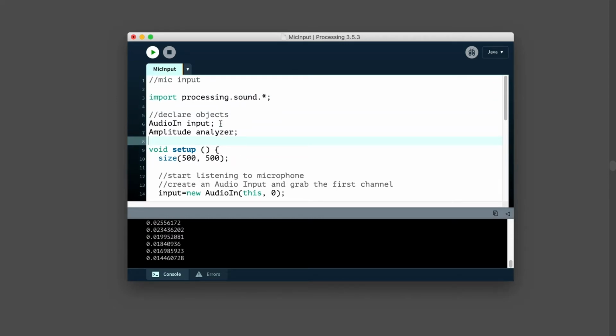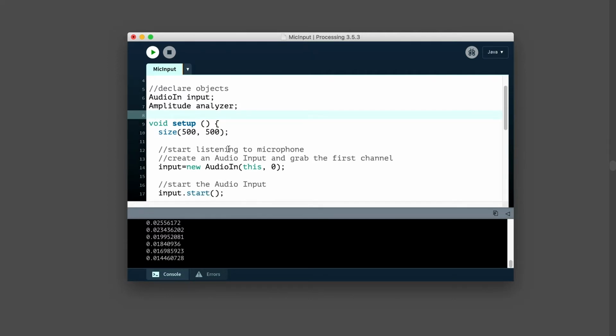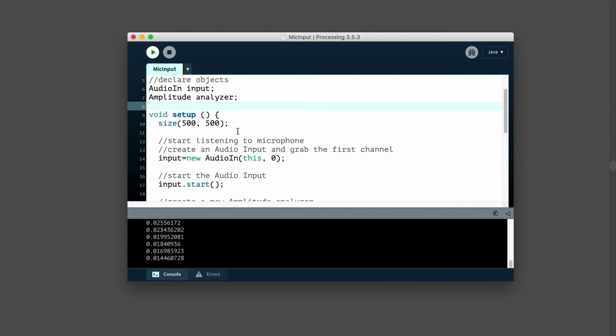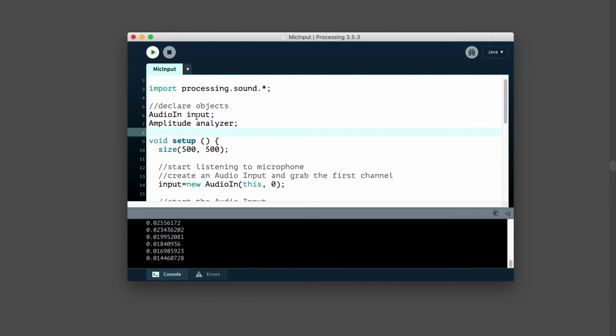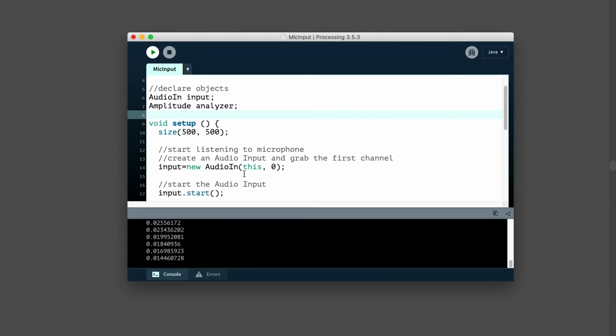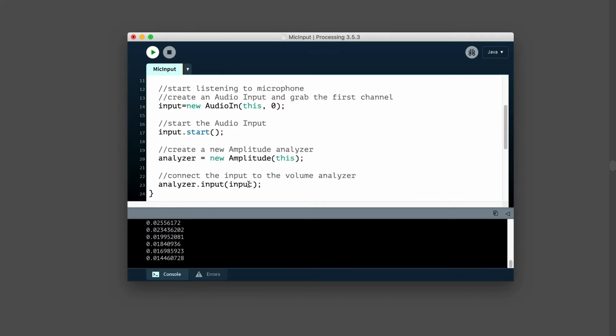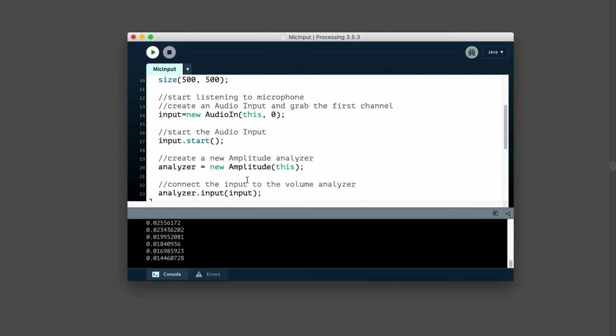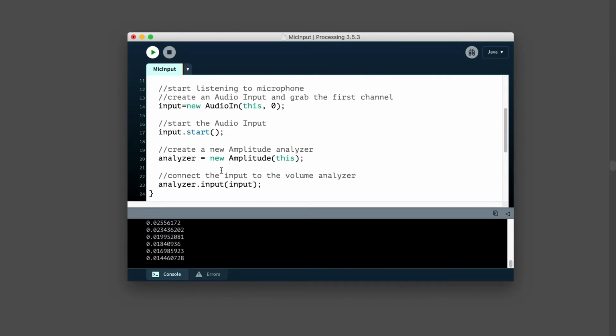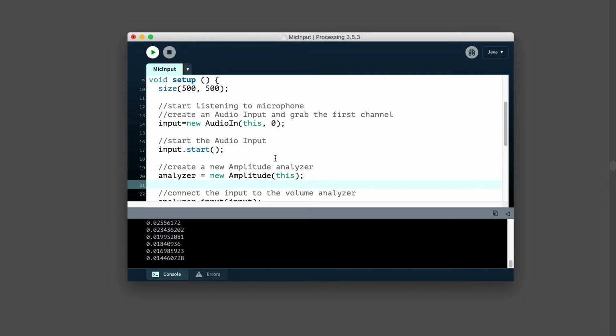And so what we're going to do is declare these objects here. You can see input and analyzer were created. I'm creating a sketch that's 500 by 500. What we need to do is this object here, input, we're going to create a new AudioIn. So this is the type of object it is. Again, we'll just say this to specify it's this specific one, and we'll write 0 here to grab the first channel of the audio. What we want to do is start analyzing, or start bringing in the audio input. That's what this code is saying, and we're going to create this new Amplitude analyzer, so you can see that the code is similar.